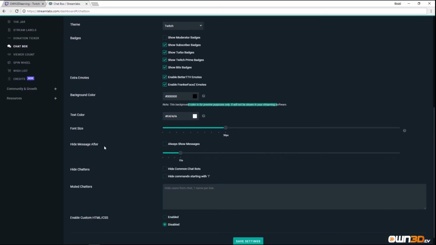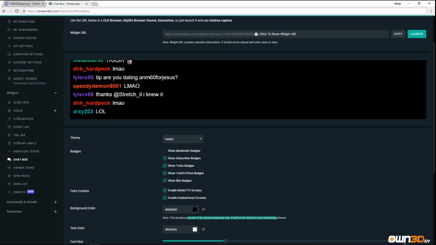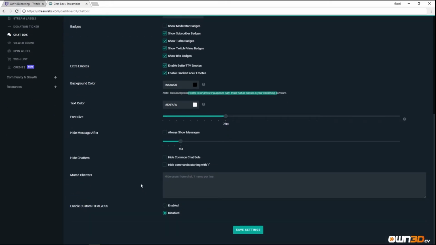Then we can have hide messages after 15 seconds. So right here in the preview, the chat is going all the time. But if there is not that much going, you can have it hide after 15 seconds. So if there's no message after 15 seconds, it's going to be hidden, or every message is going to be hidden after 15 seconds.